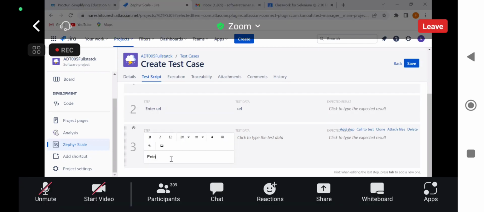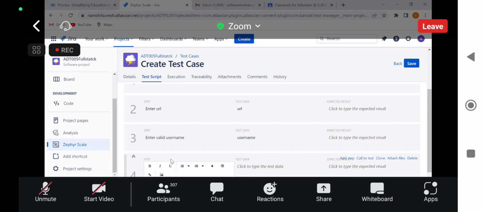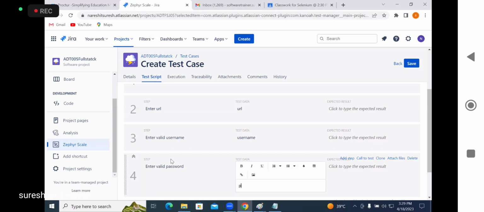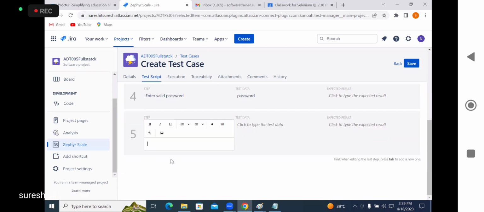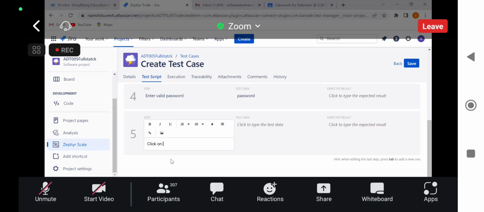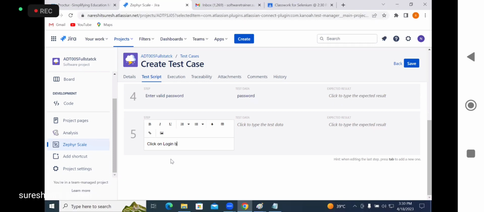After that, enter valid username. Username is the test data. And then enter valid password, taking the required data for that. Then click on login button.